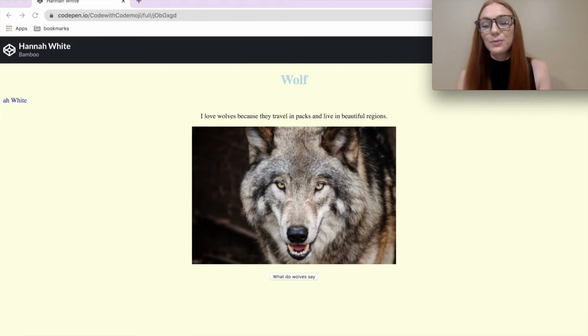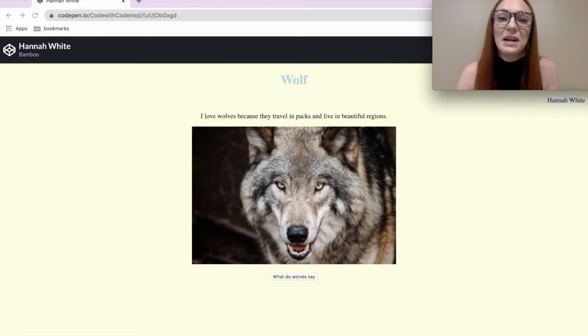I'm Hannah, or Miss White from Codemoji, and I'm very excited to walk you guys through this tutorial. So what we see here on the screen already is an example of a page that I have made. It's pretty simple, but incorporates a lot of different HTML and CSS design elements.